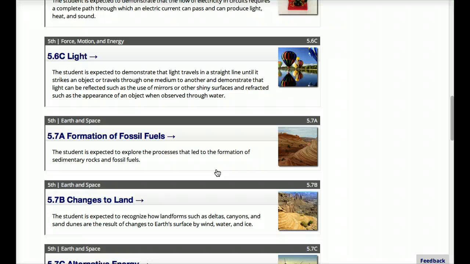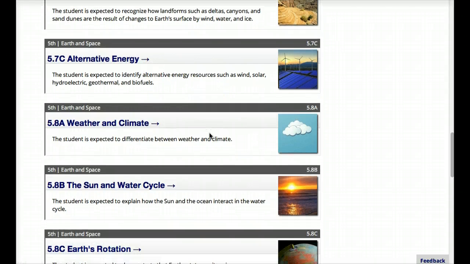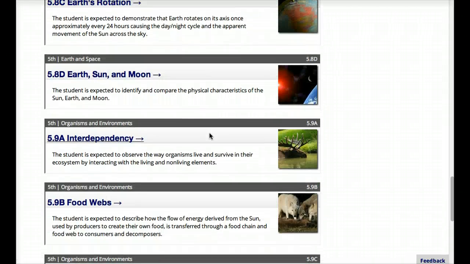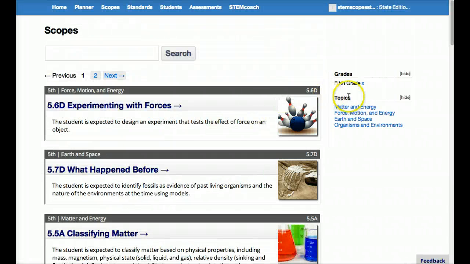These are aligned to your TEKS. So you'll see the TEKS number in front of the title. And these are going to correspond with whatever TEKS that you're working on at the time. You can either scroll through this list and find what you want, or you can select by topic or reporting category. So for our sake today, I'm going to select matter and energy.